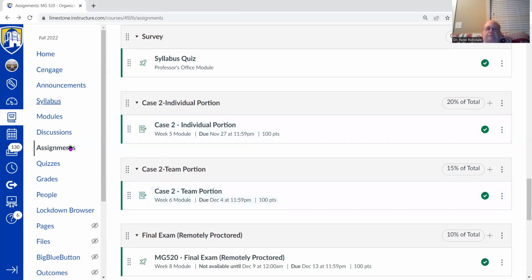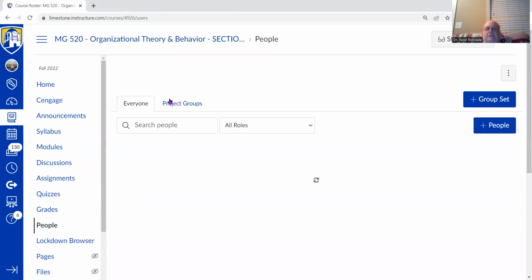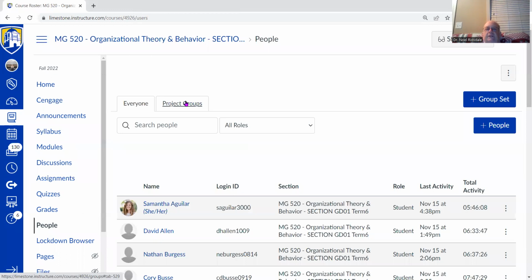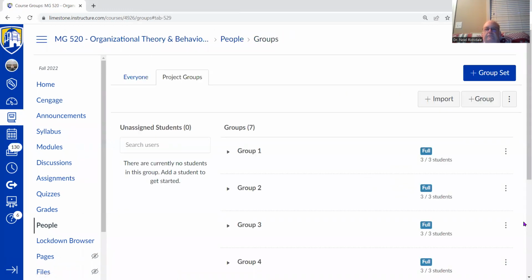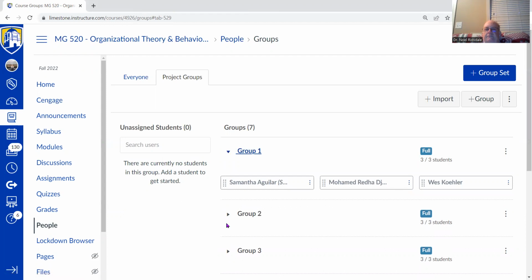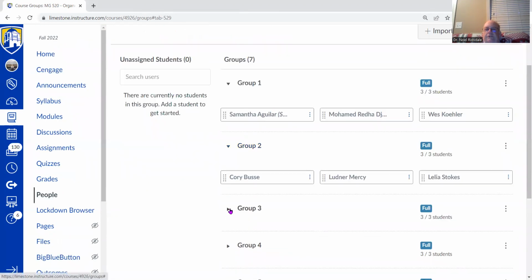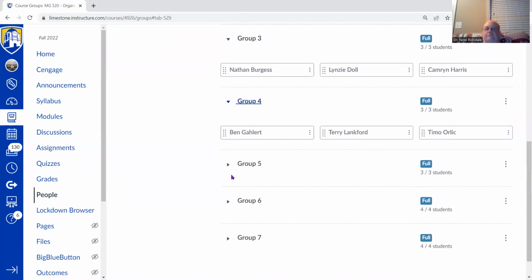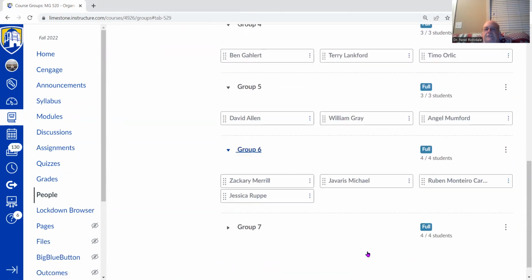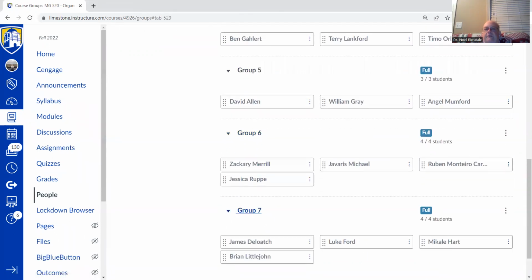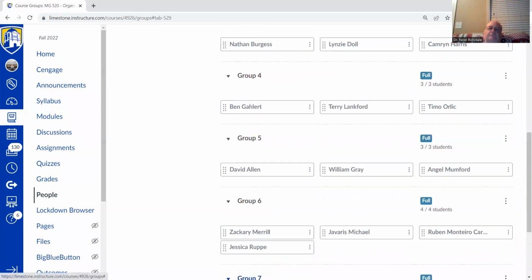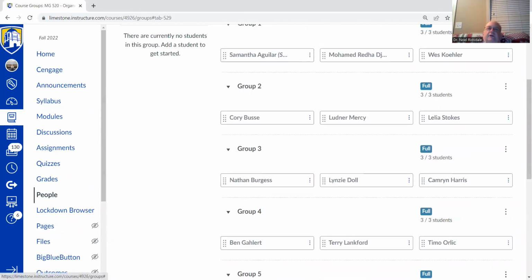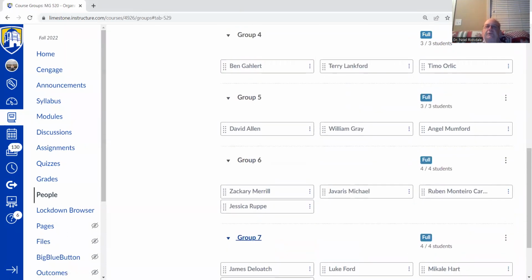So to find your groups, in case you have not found them already, you're going to be going to People. Okay. And it says Project Groups here. You're going to look at Project Groups, and then you're going to click on these. 1, 2, 3. Okay. 4, 5, 6, and 7. Okay. So we have 2 groups of 4, and we have 5 groups of 3.